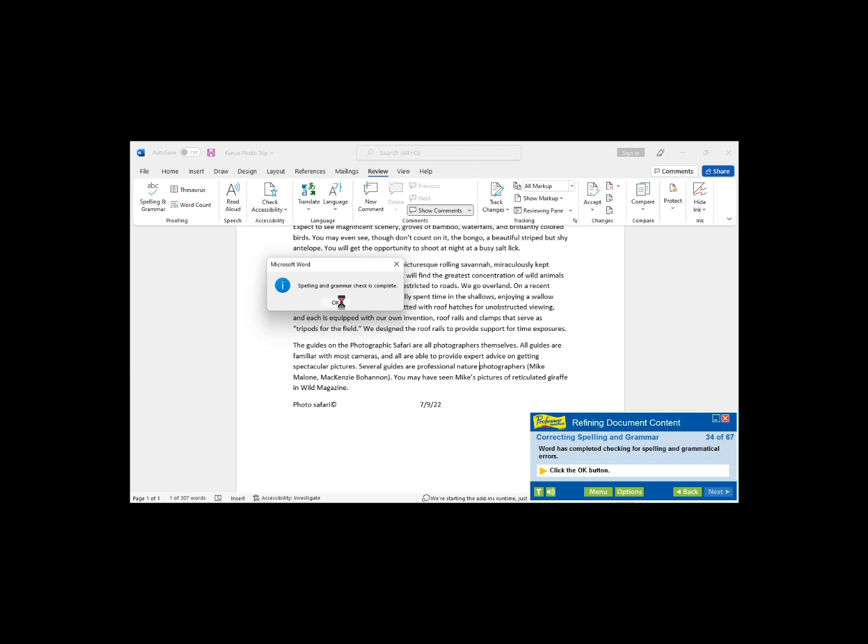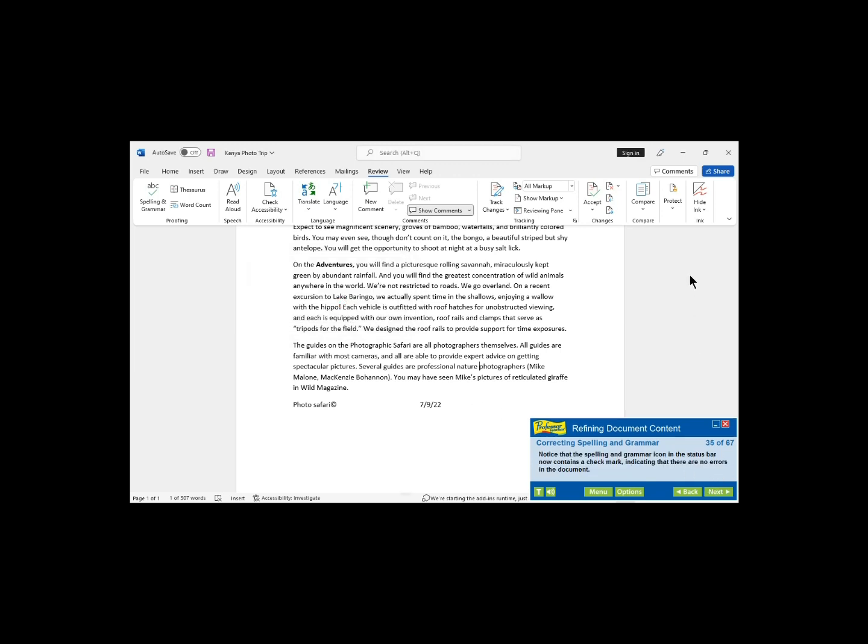Word has completed. Notice that the Spelling and Grammar icon in the status bar now contains a check mark, indicating that there are no errors in the document.